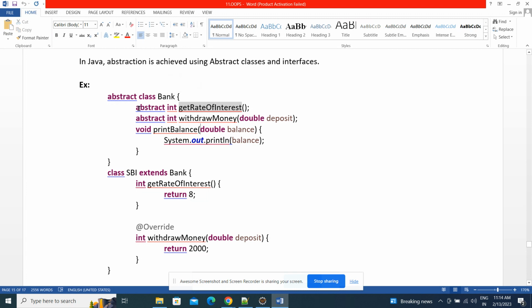Abstract class Bank. As part of this, we have one abstract method, getRateOfInterest. And one more method, withdrawMoney, taking some amount. This is also an abstract method. And there is one more method, void printBalance. This method is provided with an implementation.